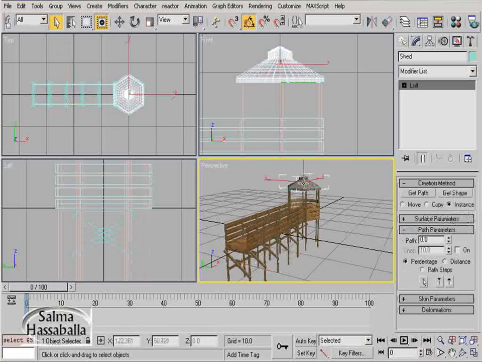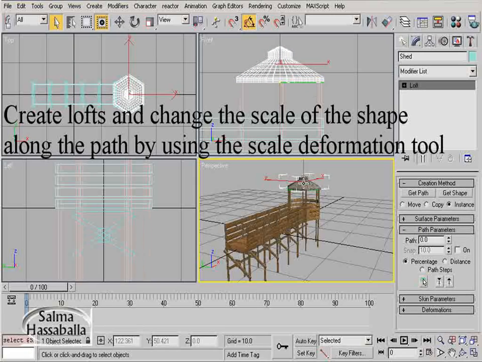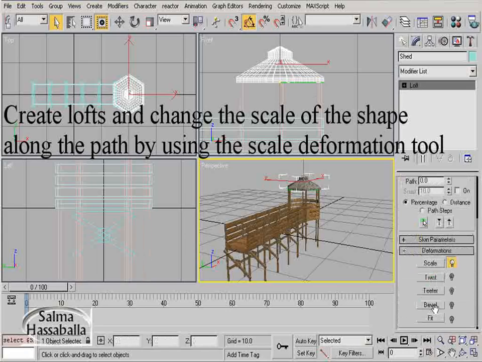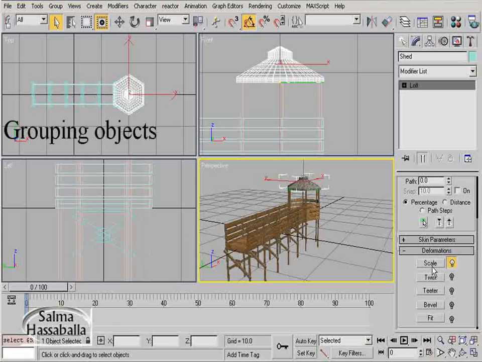We learned how to create 3D objects out of a shape and the path by using the Loft tool, and how to adjust the scaling along the path by using the deformation tools. And finally we learned how to group objects.